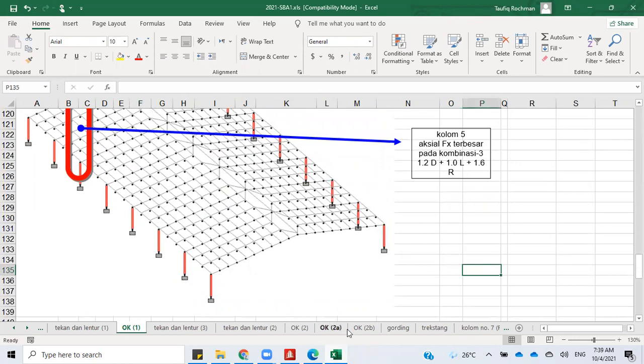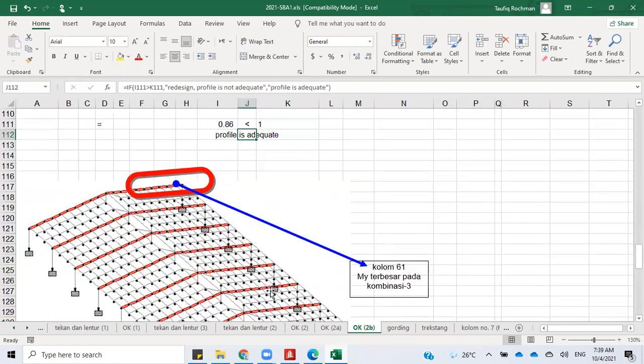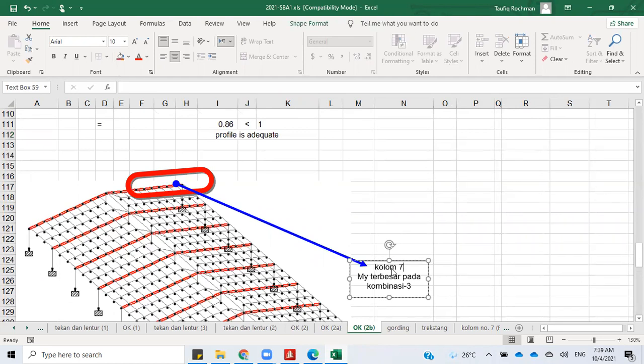This is how to check the column, and how to check the rafter for each. Column 7, where is column 7?